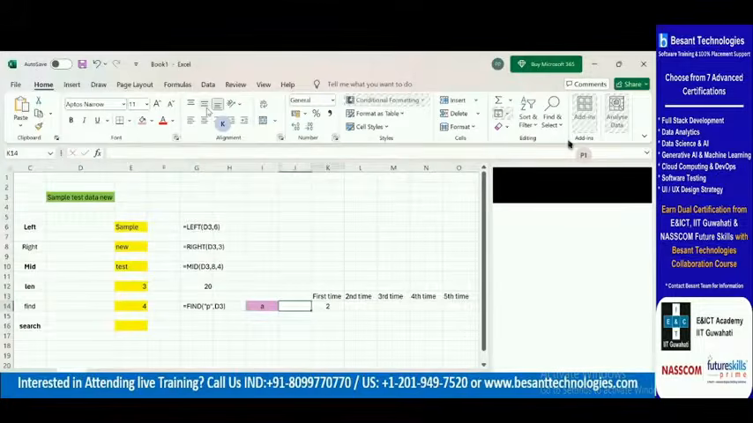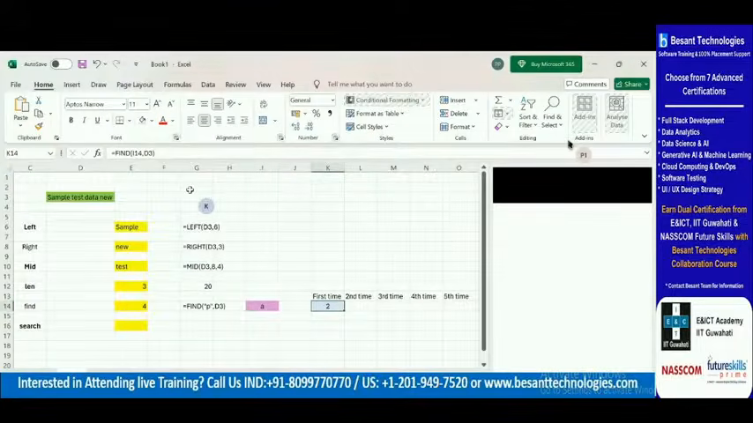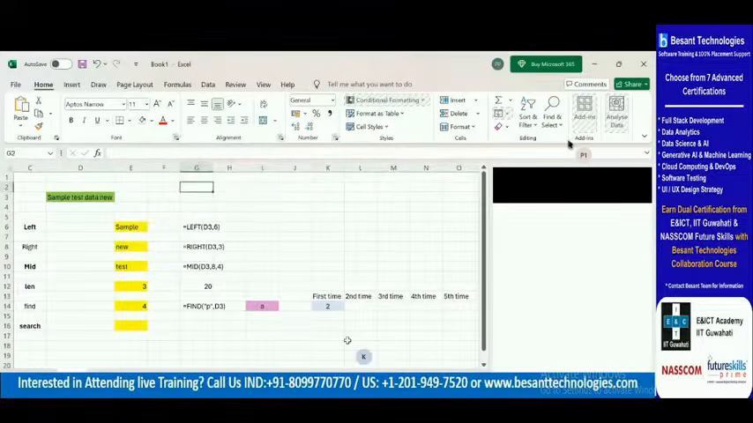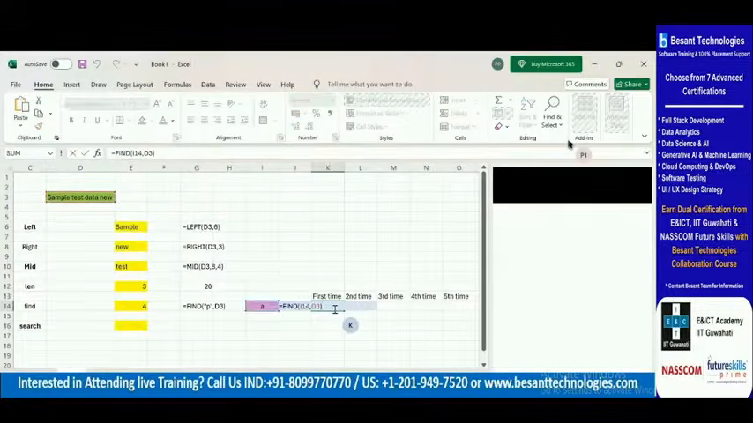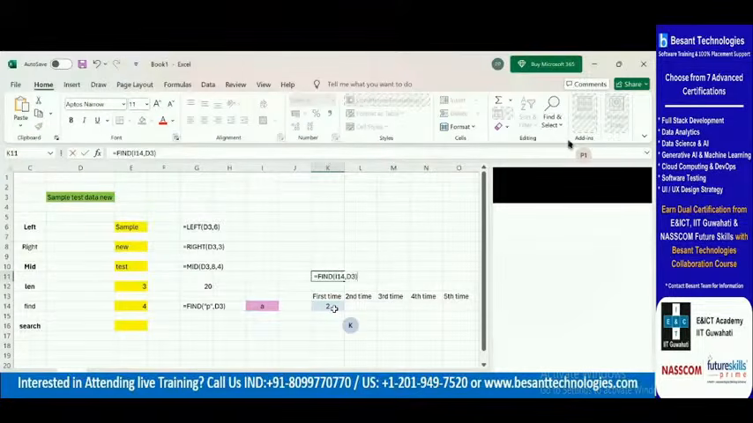But first question, you can see 2 is correct. Nothing to change. My answer is 2, yes, it is there in the second position. I got the answer. In this formula, I used only 2 parameters. Till here, are there any other questions? Left, Right and all simple formulas, you will understand.